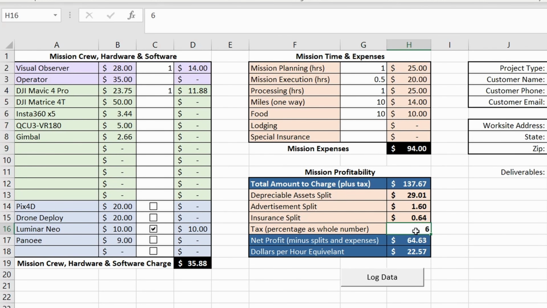And again, we'll say that we charge 6% sales tax, so I'll just leave that alone. The total amount that I should charge my customer then is going to be $137.67. The depreciable asset split, which is what I need to reinvest into my equipment and my business, is going to come to $29 roughly. Based on how often and how expensive advertisement is for my company, I need to split off $1.60. And to cover my annual insurance, I should split off 64 cents. And again, I'm going to show you how we come to those figures in just a minute.